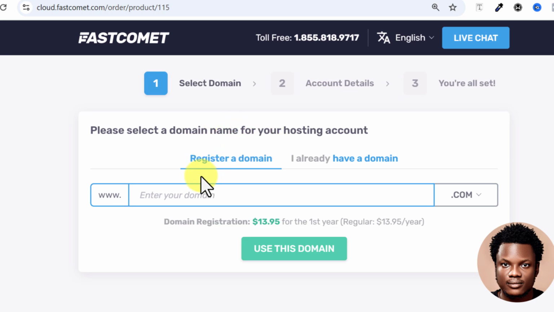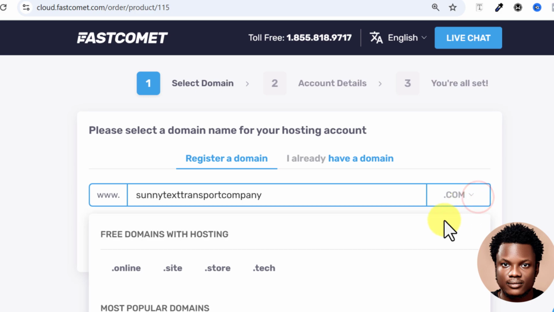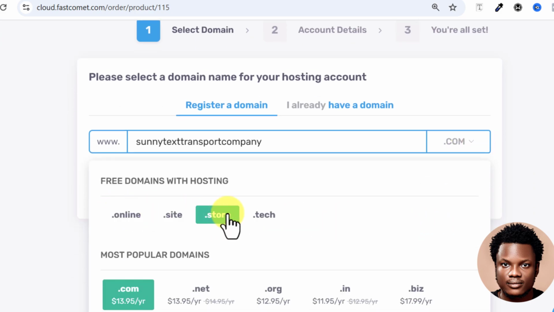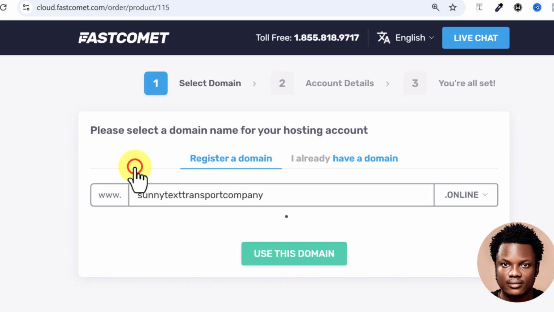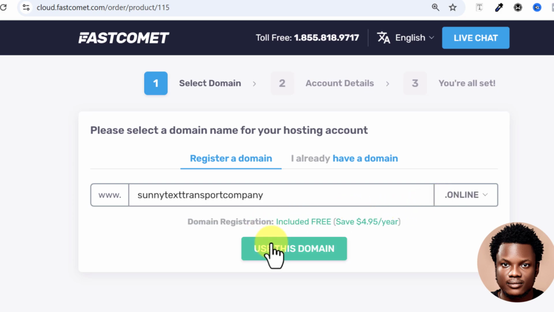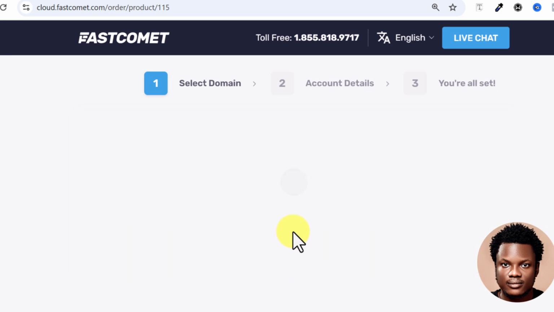So I'll just paste in my domain name, and when I come to this extension, I'll click here, and you can see you can get these 4 domain extensions for free: .online, .site, .store, and .tech. But if you want to get .com, .net, and these other domain names, then you need to pay $13.95, and you can see the cost here and everything here. But for me, I will just go with .online, which is the free one, and I will click on use this domain.